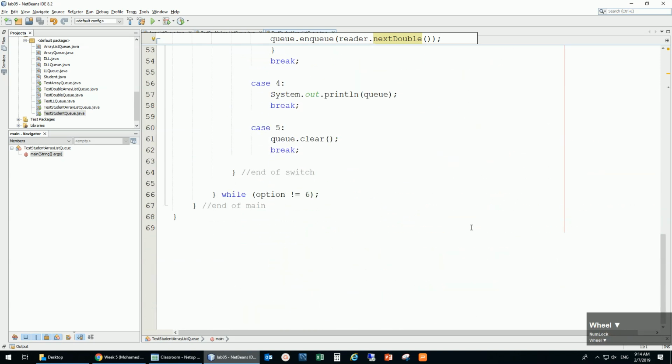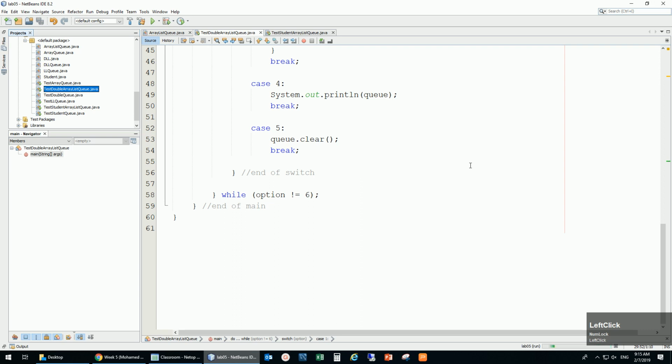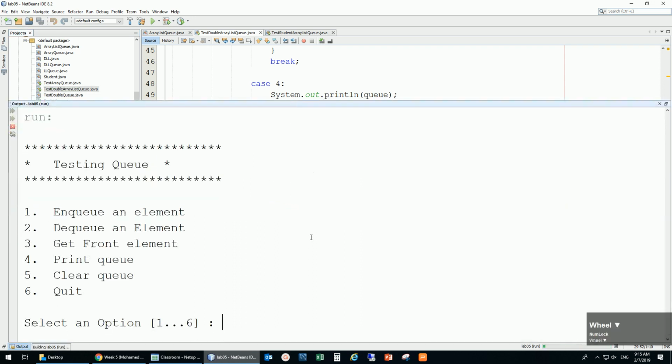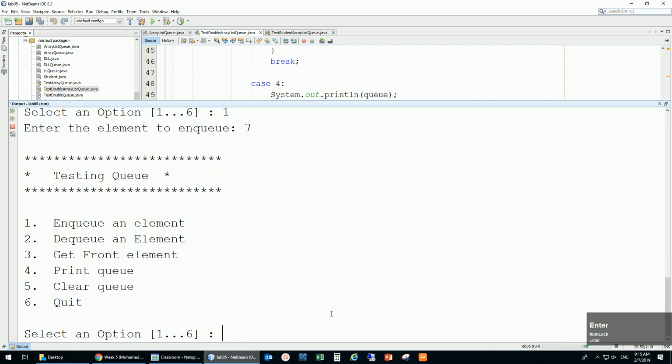Can we test which one? The array list double? Linked list, or no, for array list? Array list. Array list double. This one, let's just right click and run the file. So testing queue. So in queue, let's say we put 5, and in queue 2, and queue 7. Let's print the queue.